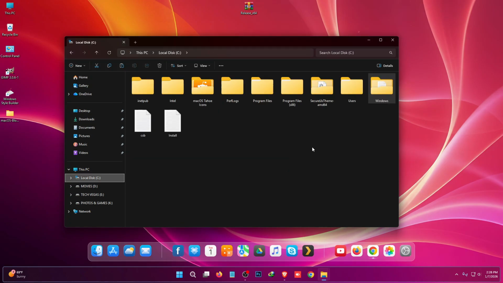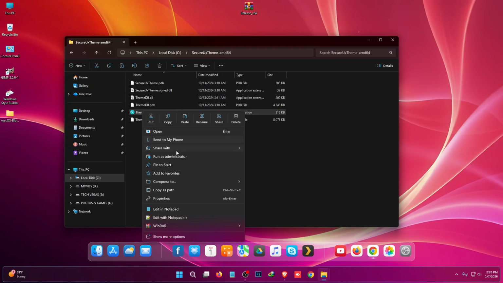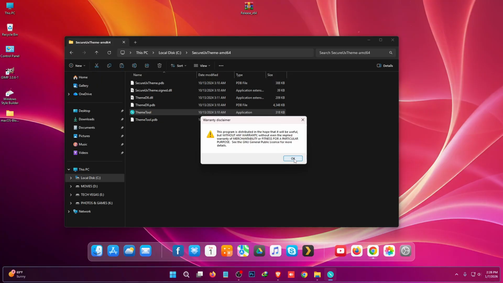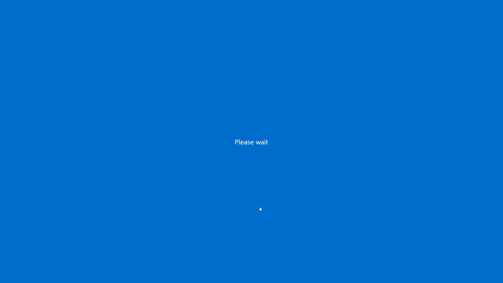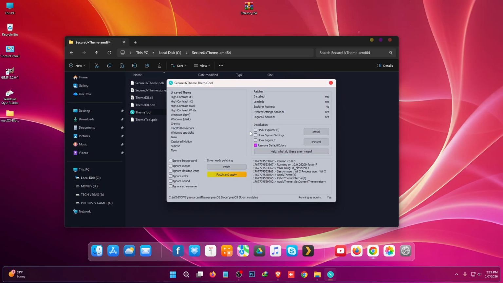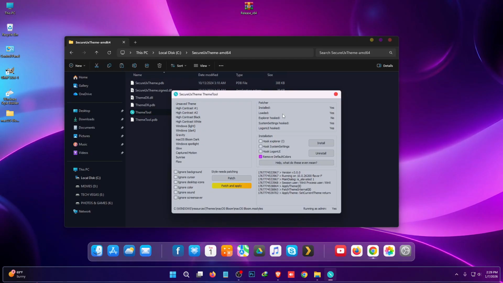Just go to C drive and open SecureUxTheme tool again, right click on it and then click on run as administrator and then click on yes. Okay, then you have to select this macOS Bloom dark theme and then click on apply. So it will apply the theme. Okay, theme has been applied.